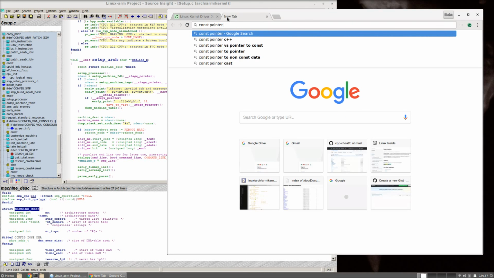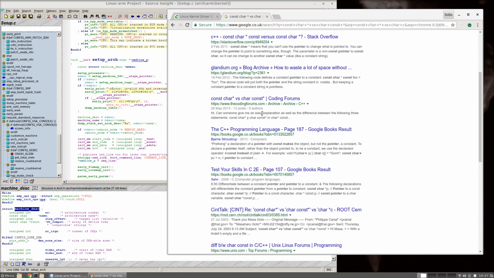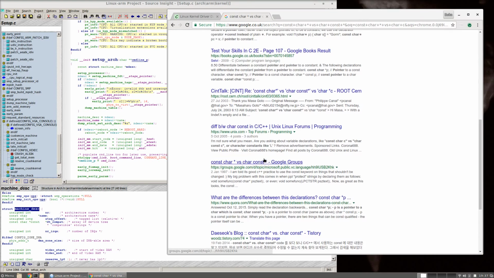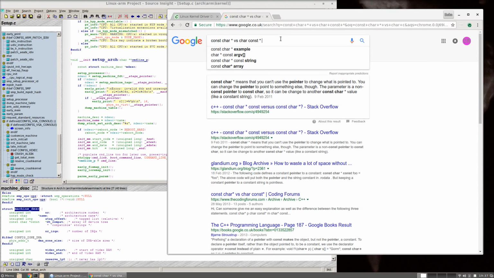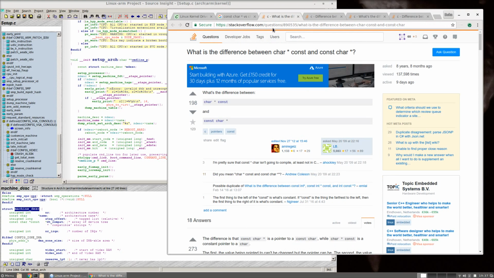Const pointer C, perhaps a const char star versus char star const. Yeah, so it's good that we can find answers to these questions so easily. Okay. Let's take a look at these things and see what we have.